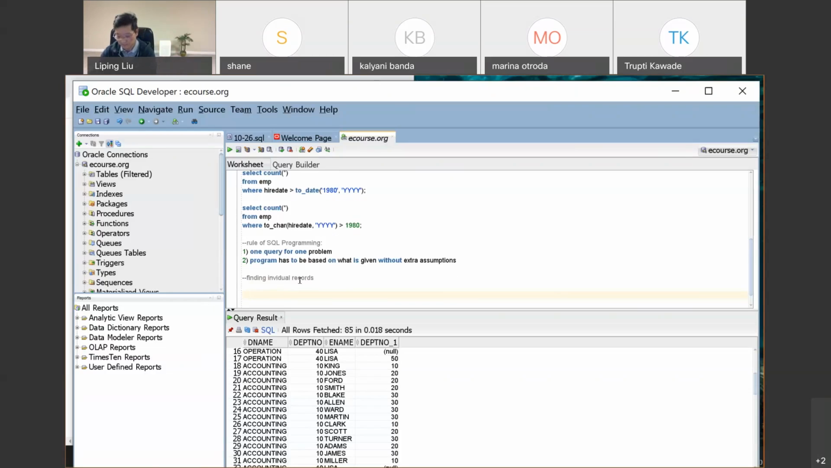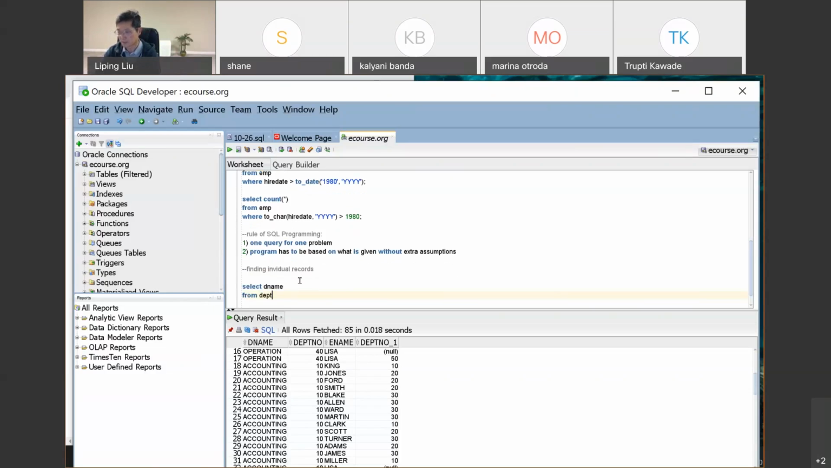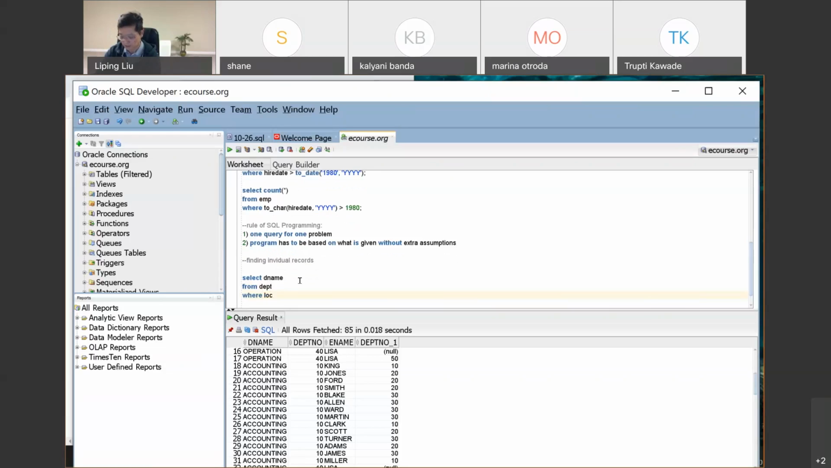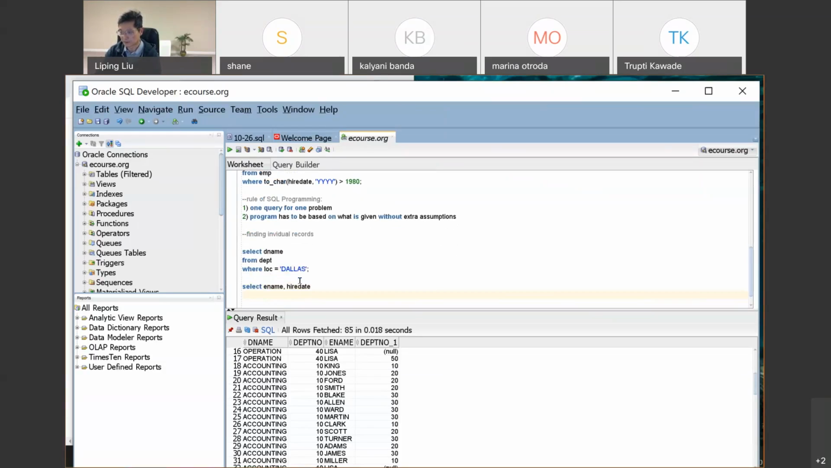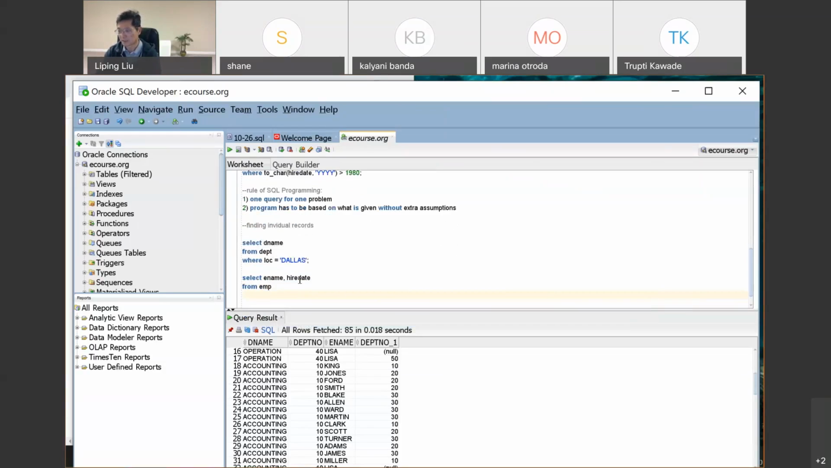Suppose I want to find the departments that are located in Dallas. I will say select DNAME from DEPT where location is equal to Dallas. Let's do it again. Suppose I want to find the employees hired between 1980 and 1989. So we'll say select ENAME, hire date from the EMP table, and then say where hire date between.